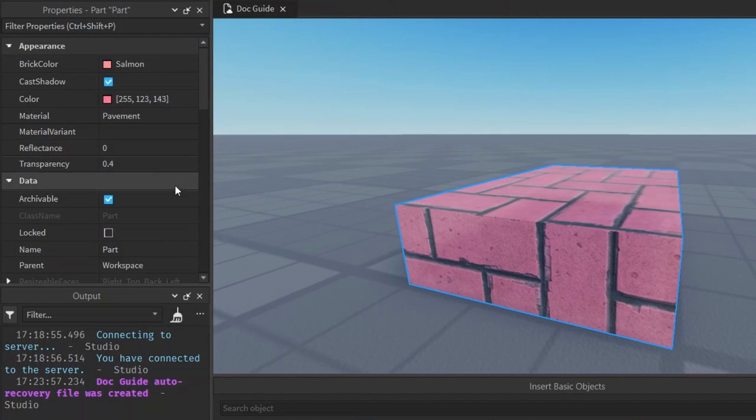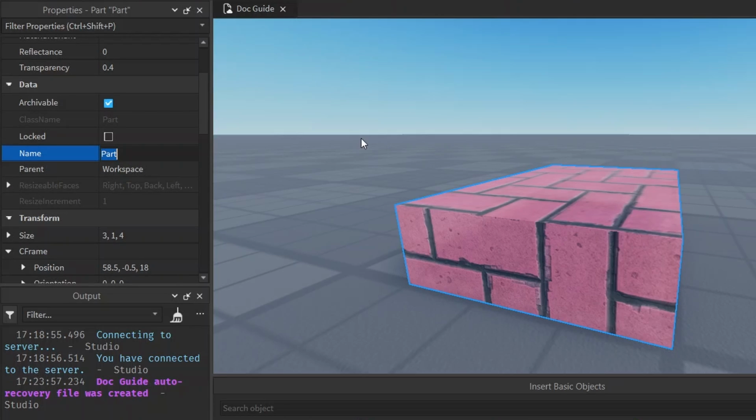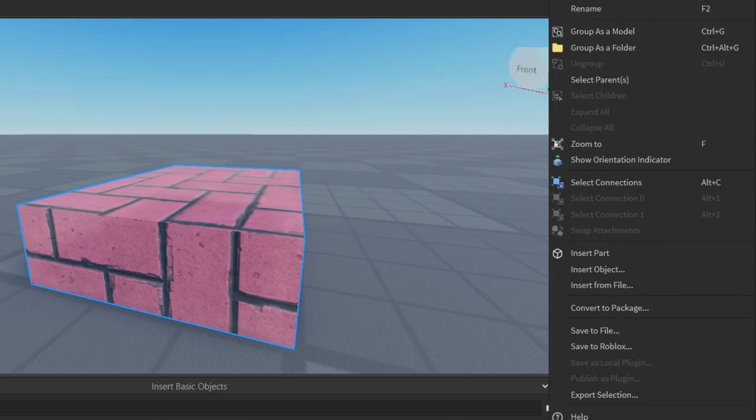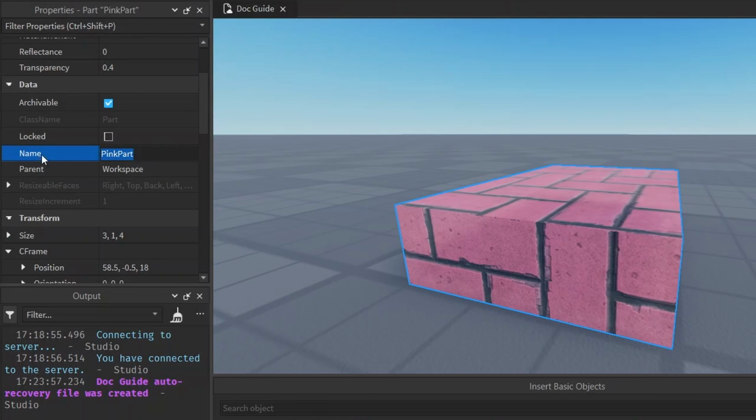And the last property I'm going to show you is the Name. Right here we can name it pink parts. And notice that it'll change in the Explorer too. You can either do it by hitting the F2 key to rename it, or right clicking and then choosing Rename. Or you can just change it in the properties and it's the same thing that you're changing. But let's go ahead and leave it as Part.